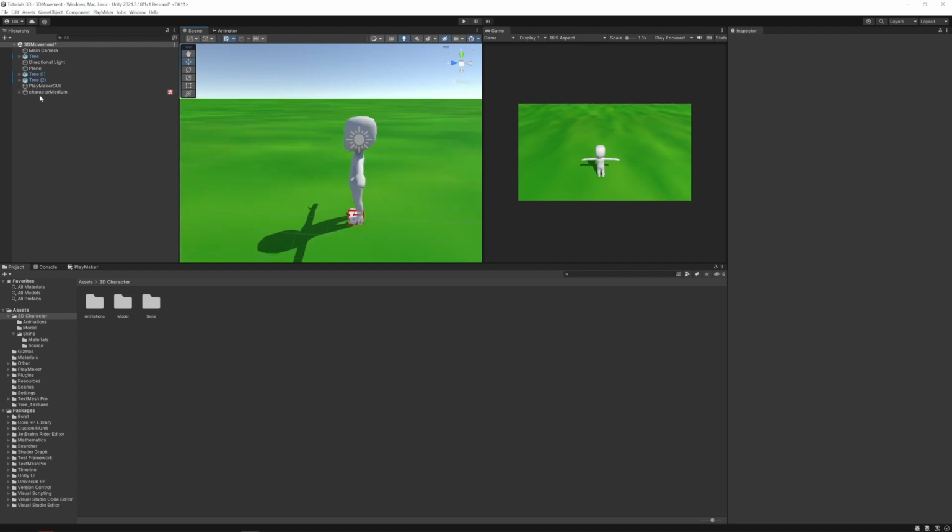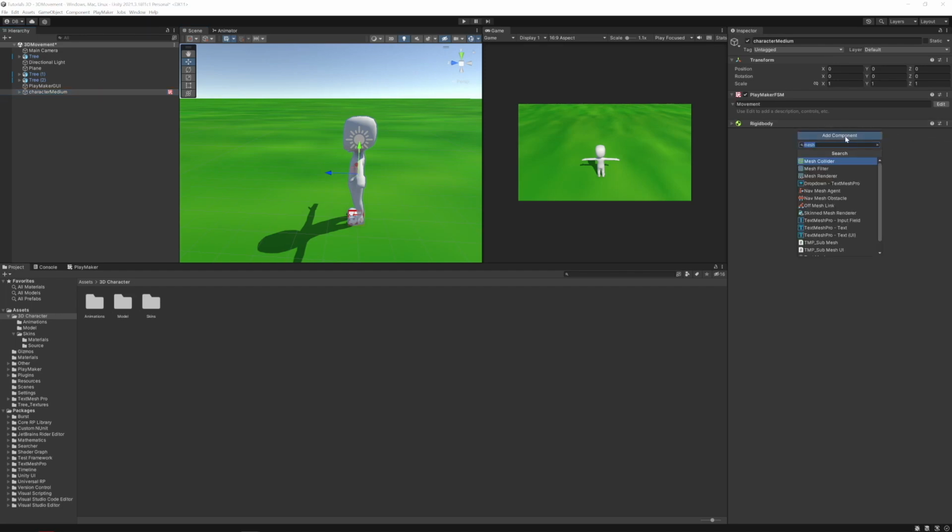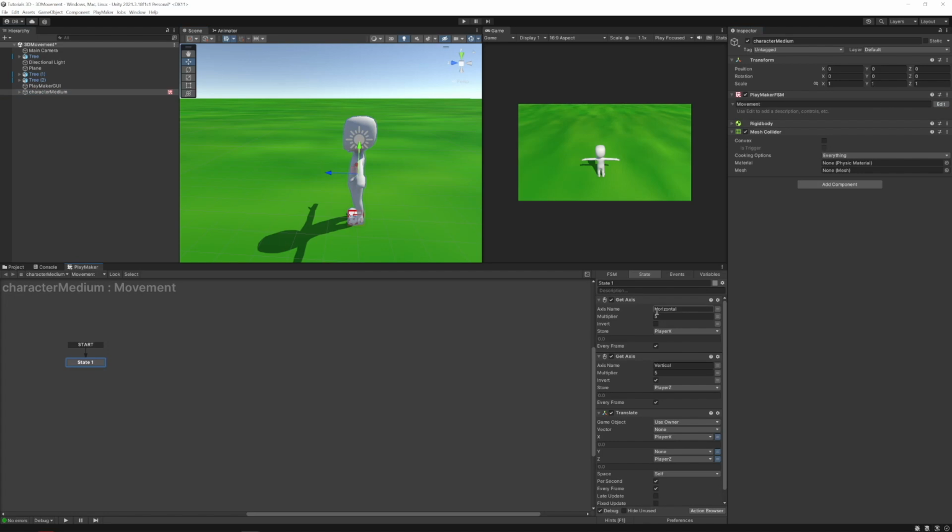At the moment on it, I've just got my movement FSM, which is just a basic one here, getting the horizontal and vertical axis, storing the vertical in a variable called player Z, the horizontal in player X, and it's calling them here for X and Z to move forward, backwards, left, and right. I've got my rigid body and I've got a collider on it.